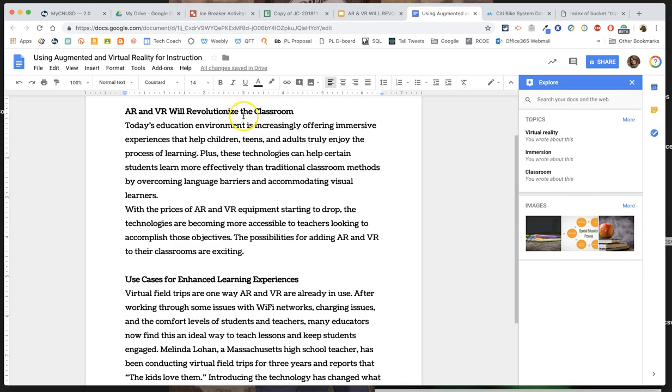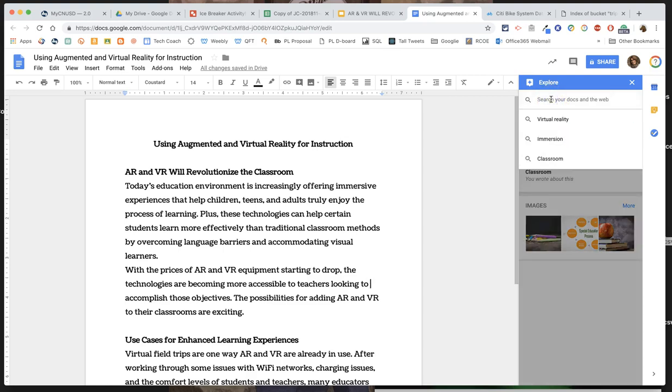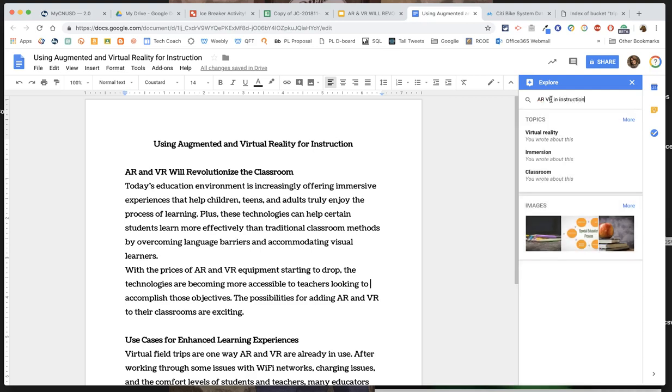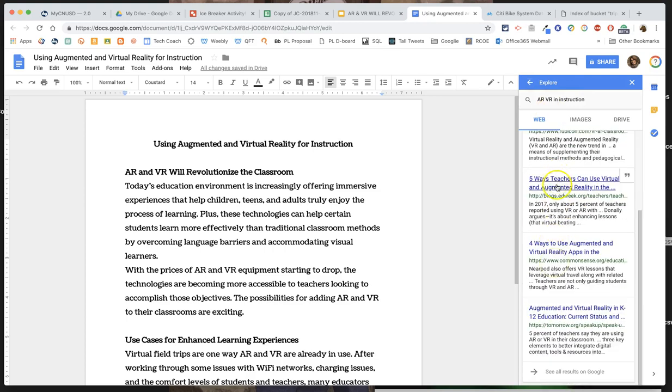for. As you can see, this is about augmented and virtual reality for instruction. So it's already trying to predict what I want. I'm going to go ahead and just type in AR, VR in instruction. And it comes up with articles. This is where your students can actually do research within the Google Doc without having to leave.